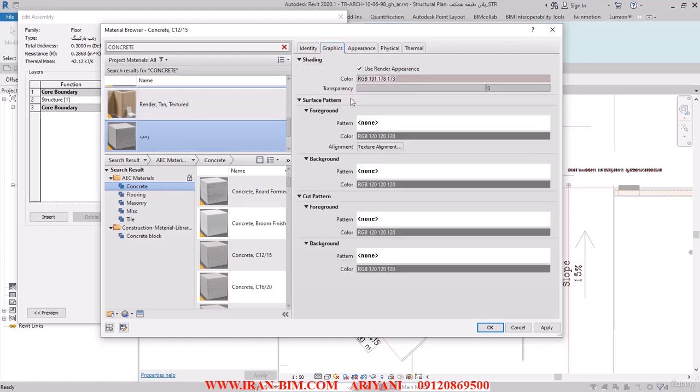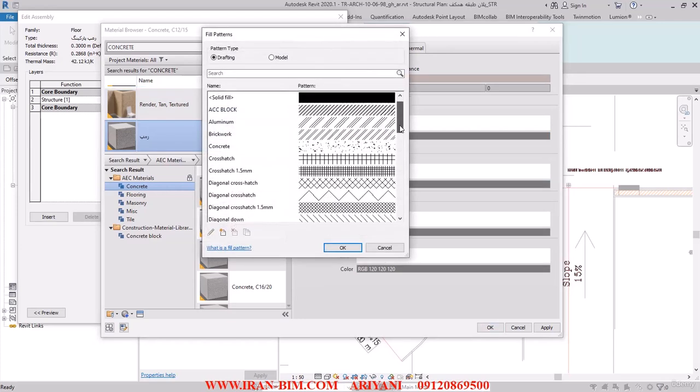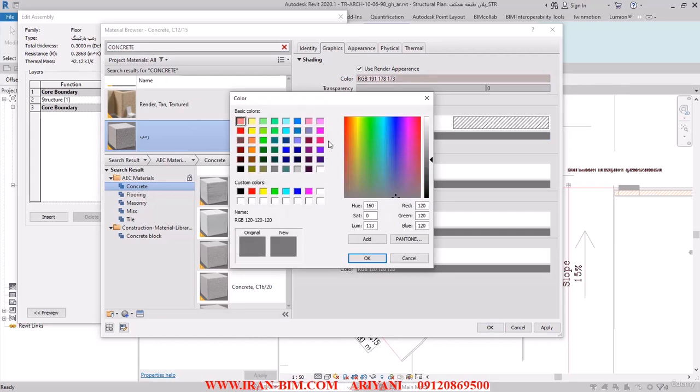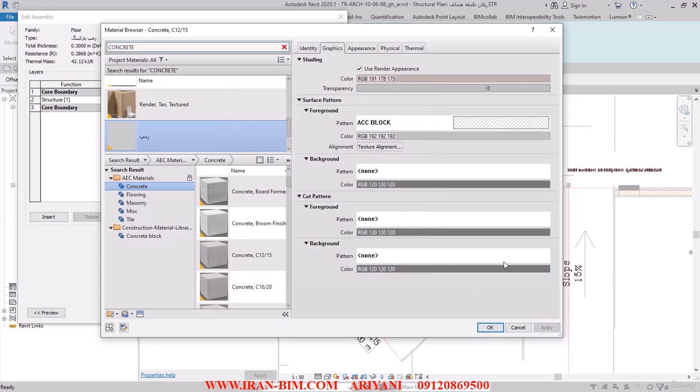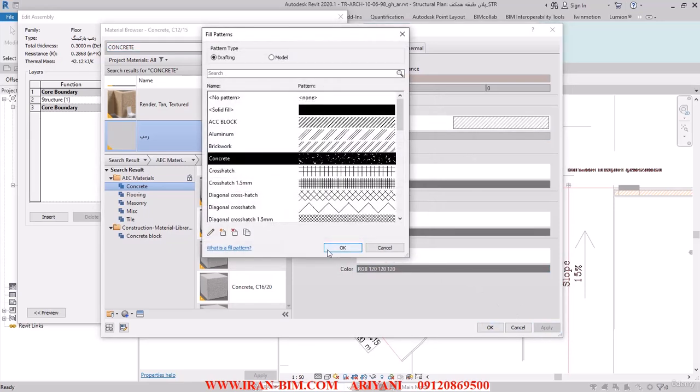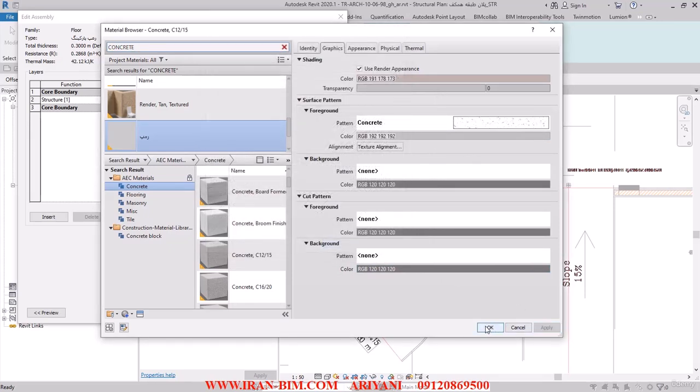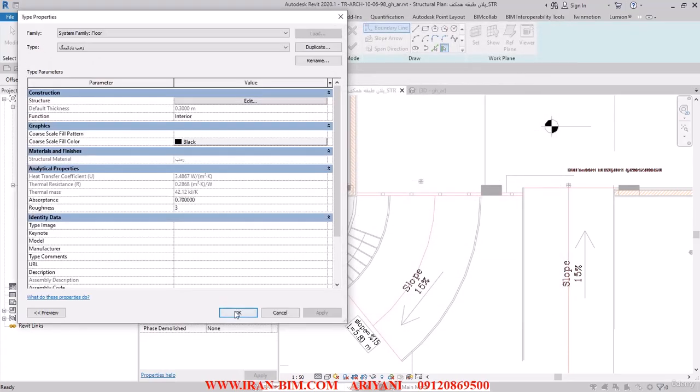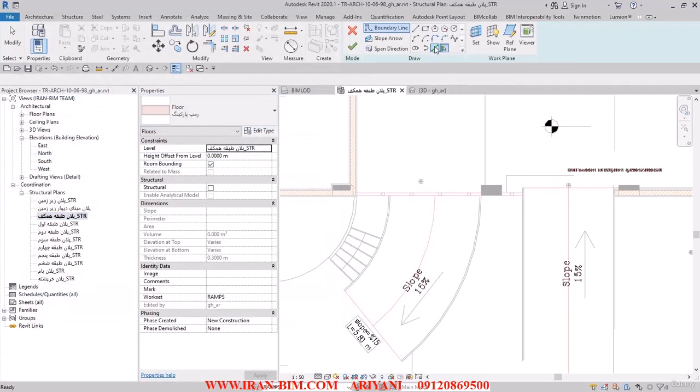We don't have anything to do with this information here. And in the graphics section we'll just choose a hatching for it for now. And then we'll edit it and go into detail later on, so we'll manage them better in phase 2. And for now I'll choose a color. Let's see, we'll go with gray. And in here I'll choose concrete. And then I hit OK, OK again, and then again.